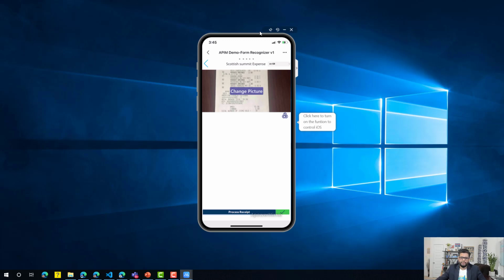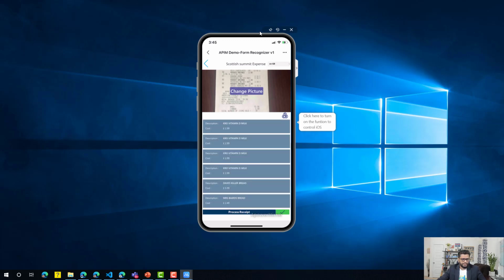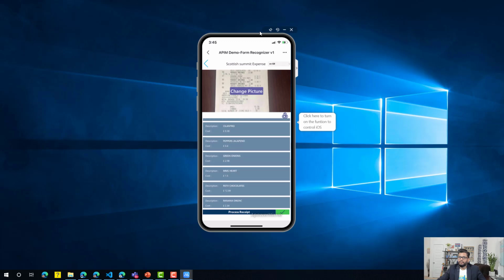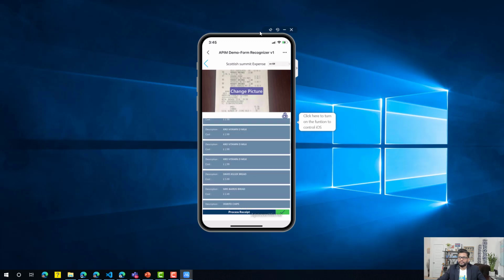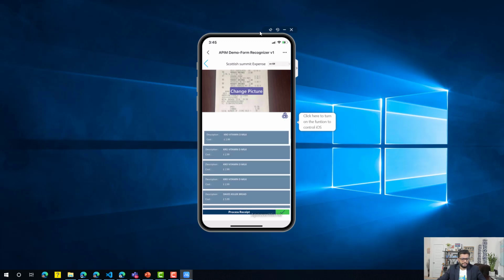So right now the request is going, the APIM is processing the request and sending it to the Cognitive Services. Cognitive Services will send the response back, and as soon as we get the response, you will see all the line items listed here. And as you can see now, all those line items that were in the receipt are listed here.